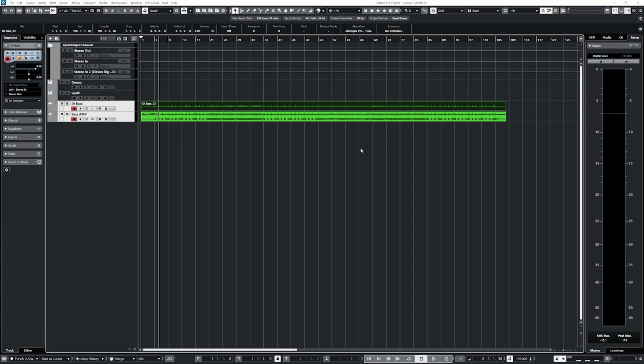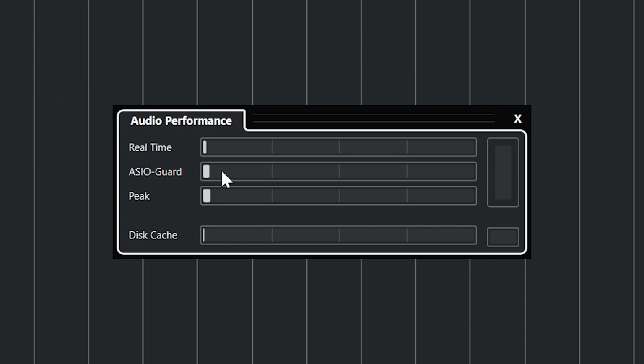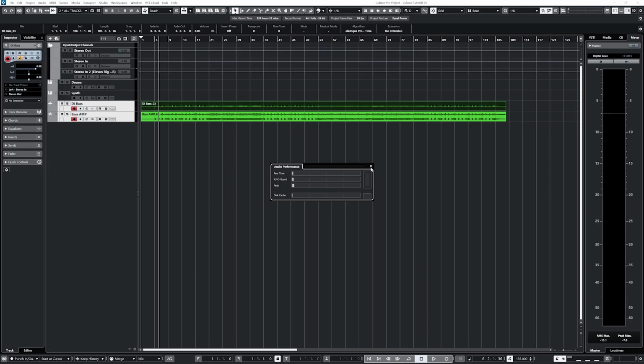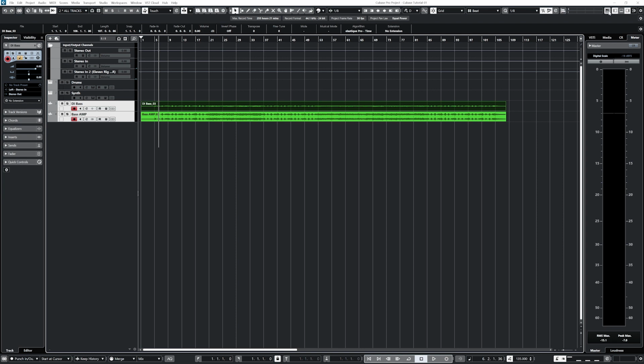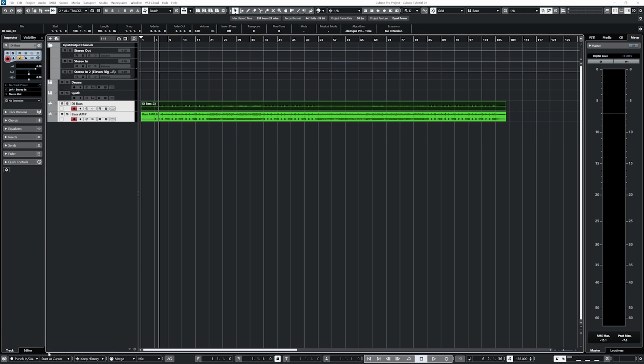Next is the audio performance meter. This shows you your computer's processing power and disk usage so that you don't exceed it. If we are exceeding it, there are ways we can reduce the usage, such as reducing the use of our plugins and bouncing tracks. Last, we have the MIDI Remote Mapping Assistant, which is used to program Cubase to use the MIDI inputs from our MIDI controller to control different functions in the digital audio workstation.